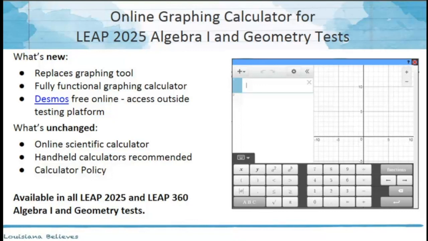LEAP and LEAP 360 Algebra and Geometry tests will have a fully functional online graphing calculator available. So that's spring summative tests, practice tests, and interim diagnostics, which will all have this new calculator. It will permanently replace the previous graphing calculator. If you go to desmos.com, you can also have teachers and students using this in the classroom to practice with as well.